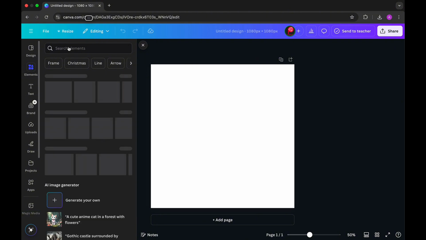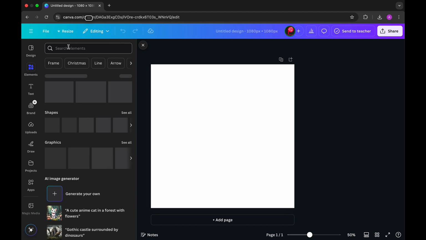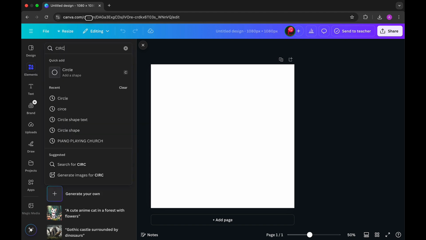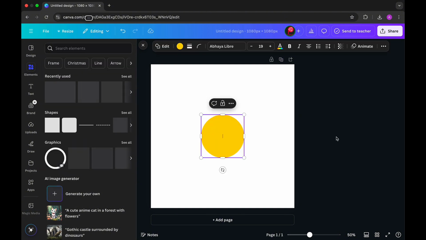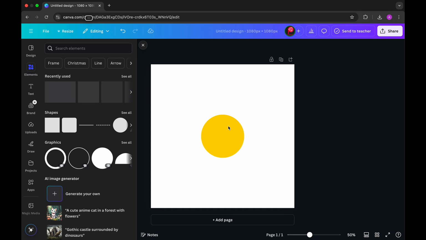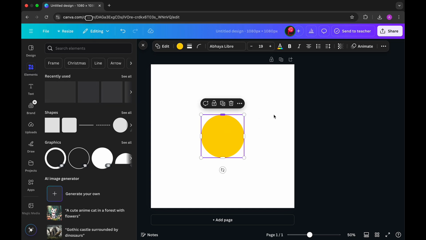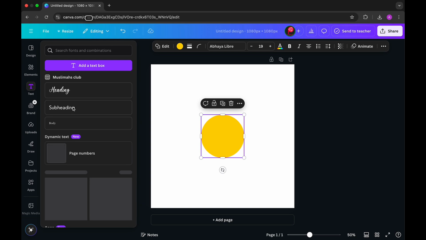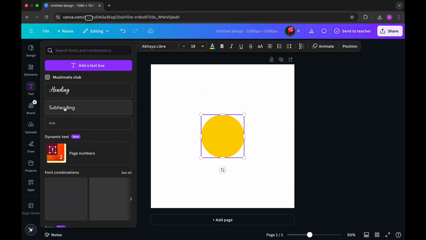Alright, so the next thing you want to do is head over to the element page. So you tap on element, then you search for cycle. Alright, so we have our cycle here. So the next thing you'd want to do is bring in your text, because remember, I want to type text in a cycle form. So we go to text. Now we can add our text.